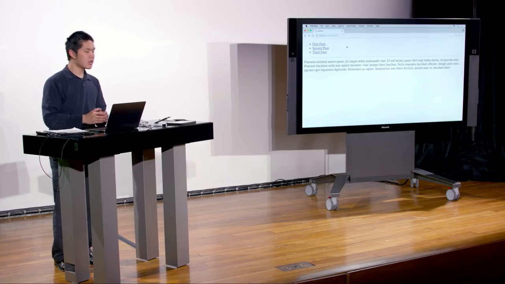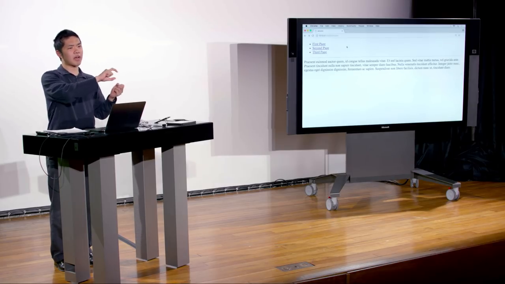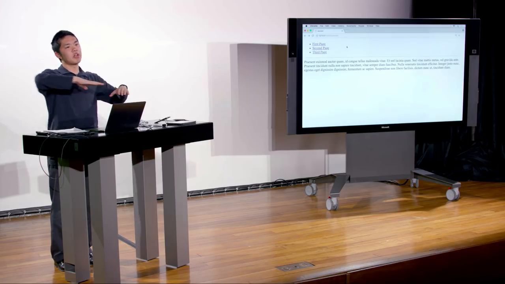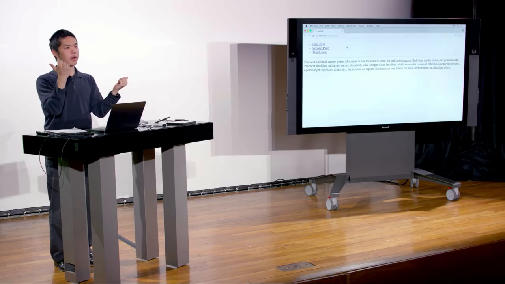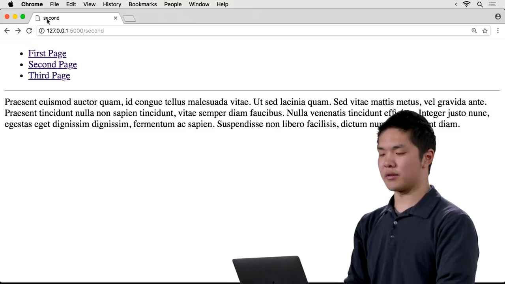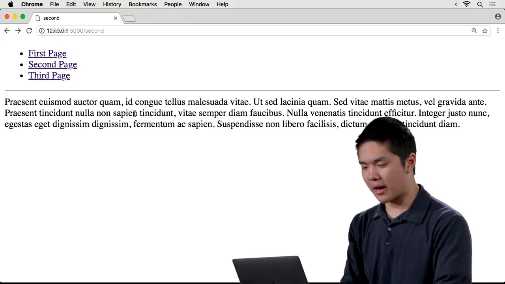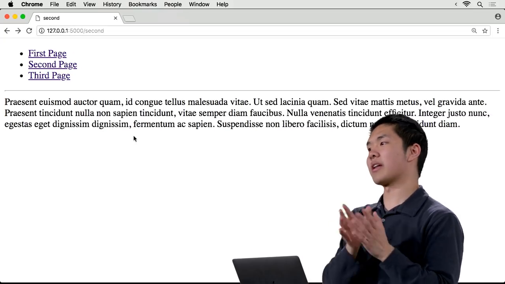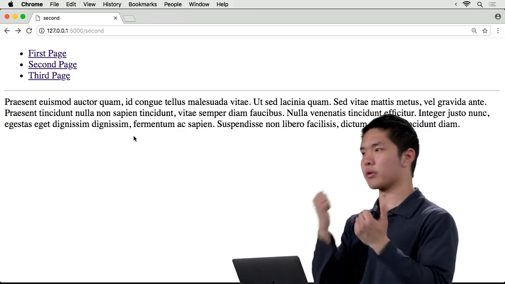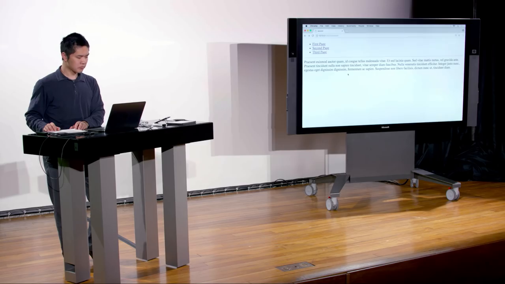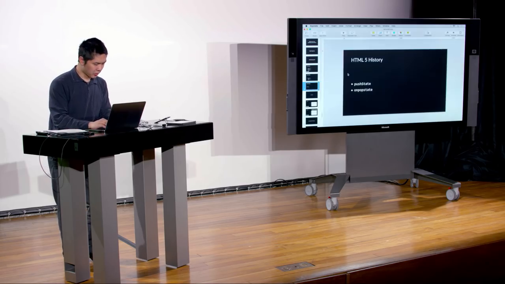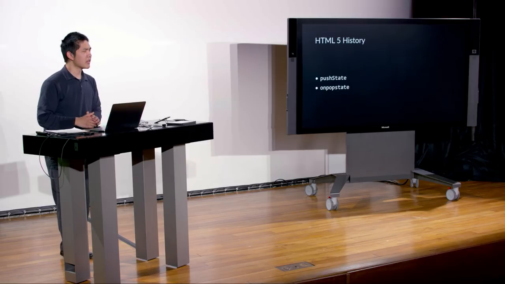Great question. What happens if I press forward? So if I press forward, it sort of does the same thing in reverse. It keeps track of not only the previous states that I was in, but also the states that I went back from, such that if I press forward, now it's going to get me whatever I had just popped off the stack and bring that back for me. And so now the title updates to second, and the text updates to second. And that's all, again, because of that same onPopState event. So the backwards and forwards buttons will work exactly as intended.